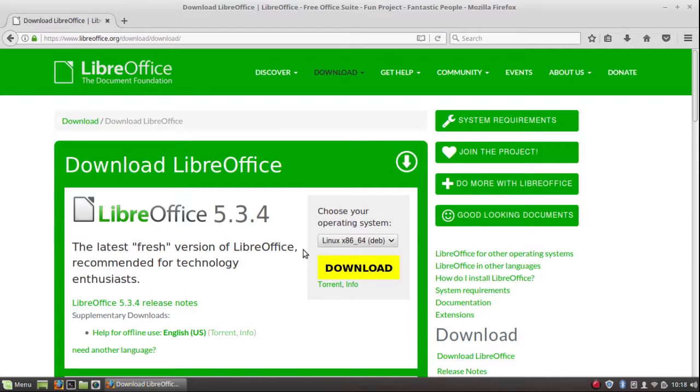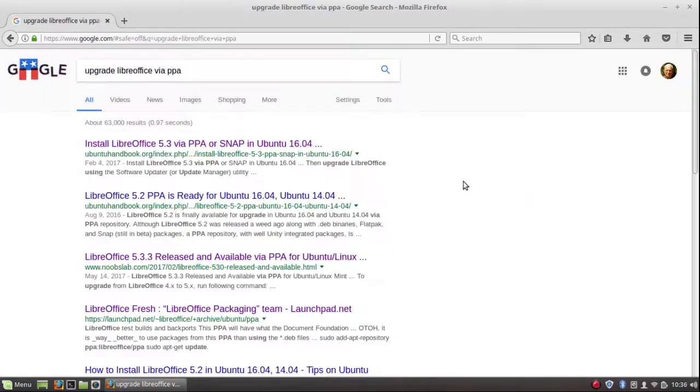So if you want to get updates, the best way is to install a PPA or personal package archive, and like Ubuntu, Linux Mint supports PPAs. One of the difficulties is if you Google upgrade LibreOffice via PPA, you find all kinds of advice, some of it good, some of it appropriate, some of it not so good, and some of it rather misleading. So where do you look for reliable information?